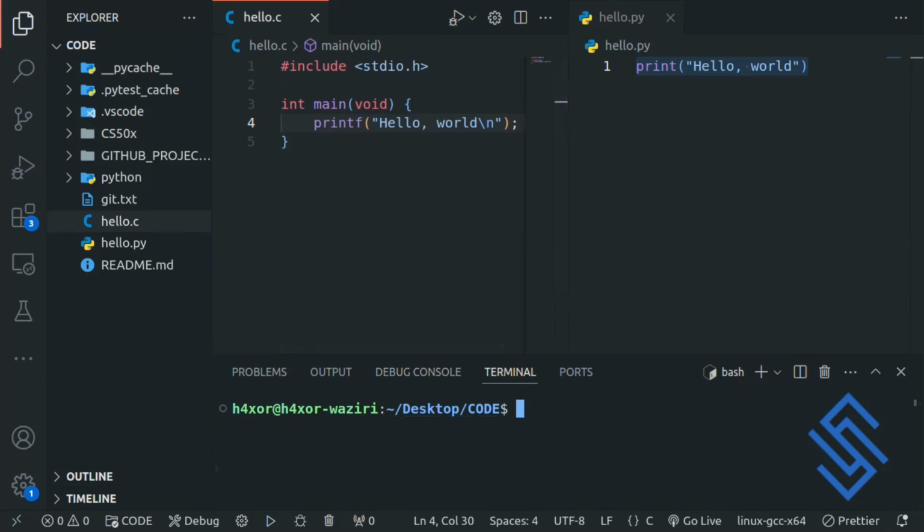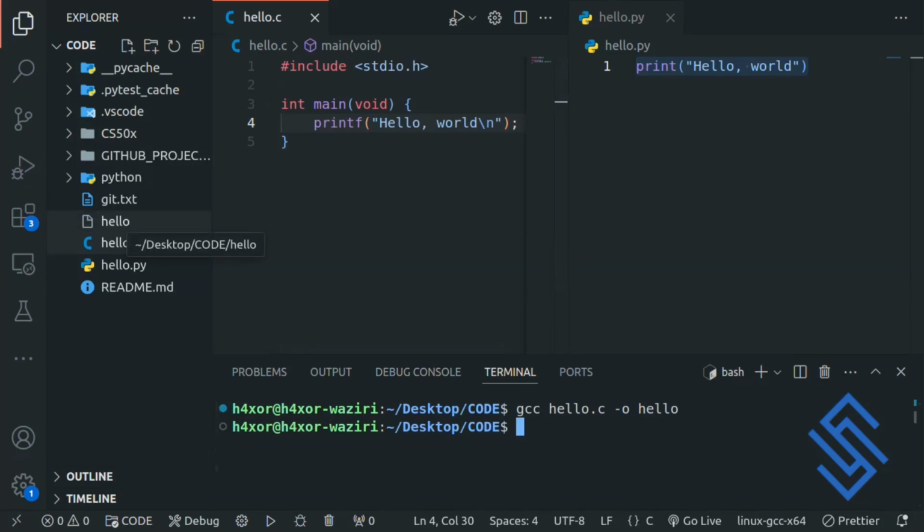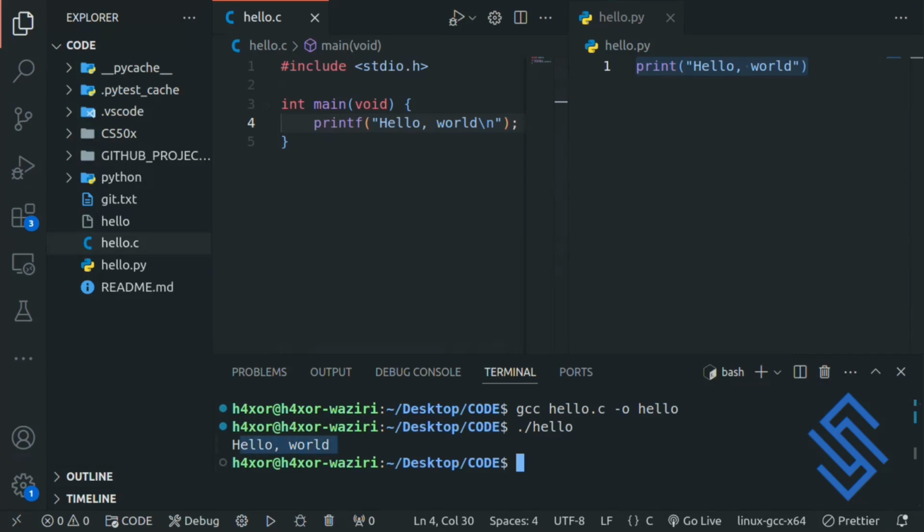Now in terminal, first I will compile the C program. gcc hello.c -o hello. GCC is the name of the compiler, hello.c is the program name, -o stands for output, and the last hello is the output and the compiled code. Now we have to run the compiled code. ./hello. ./ followed by the name of the file is used to run the compiled file. Now if I run this, you can see it outputs hello world.